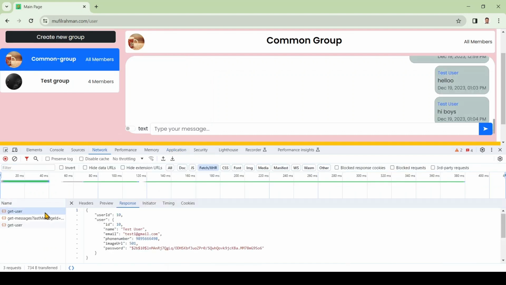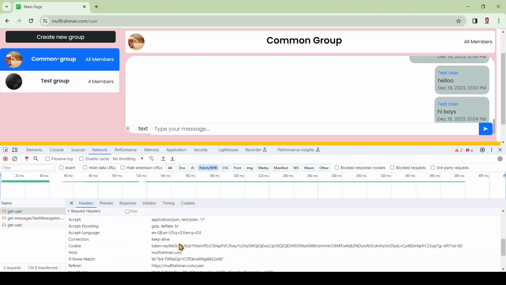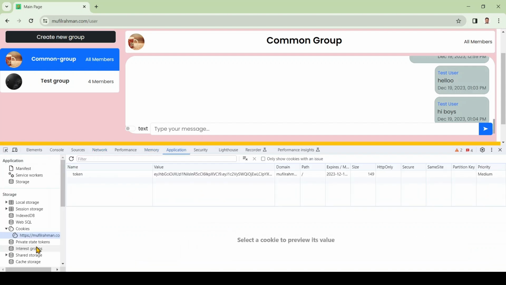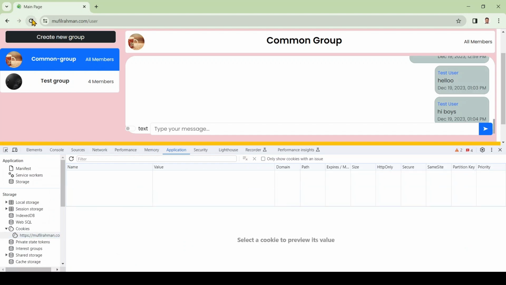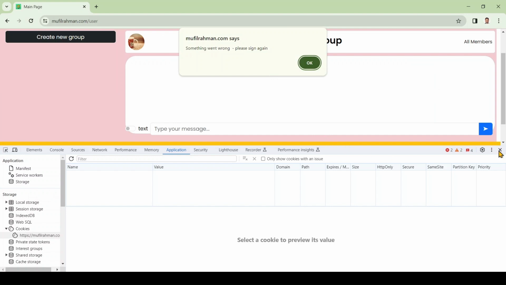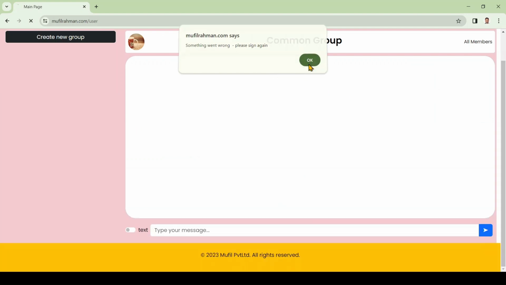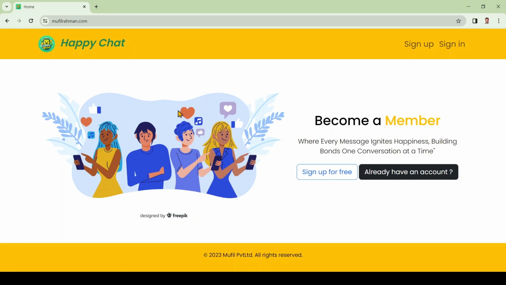There is a get user request. When I check the headers, you can see in the cookies I am passing this token. It will go to my backend and authenticate first, and only then will I get the data. I will show you how this works. Let me remove my token from here and refresh my page. You can see it gets logged out automatically, so I need to sign in again.